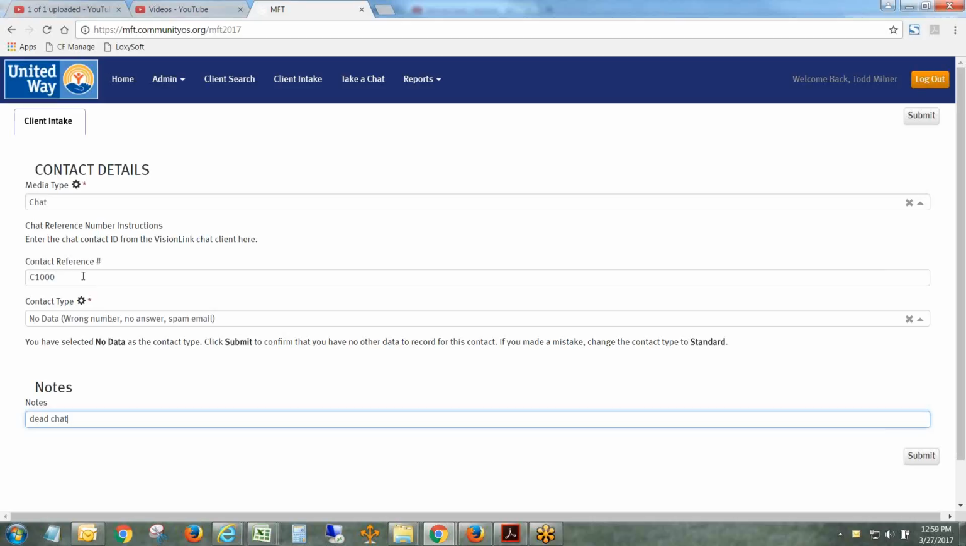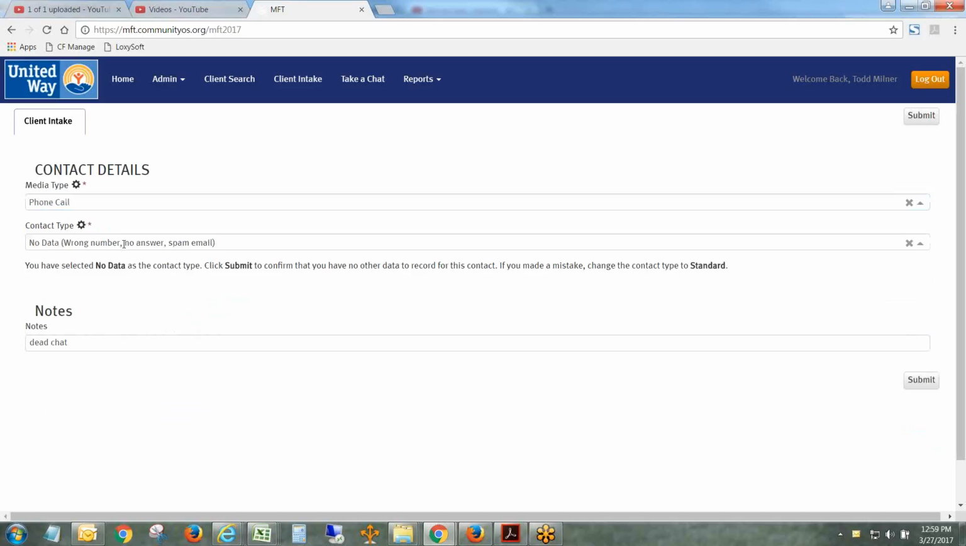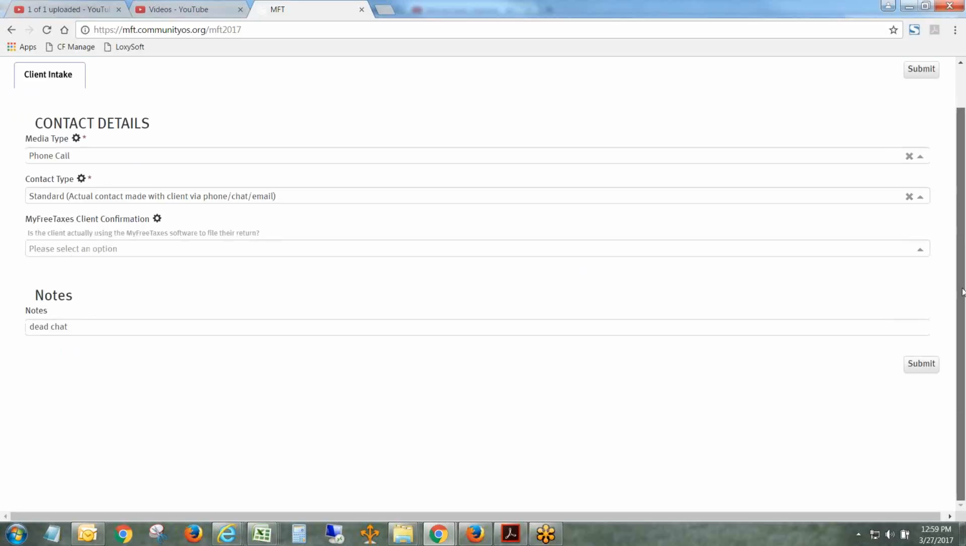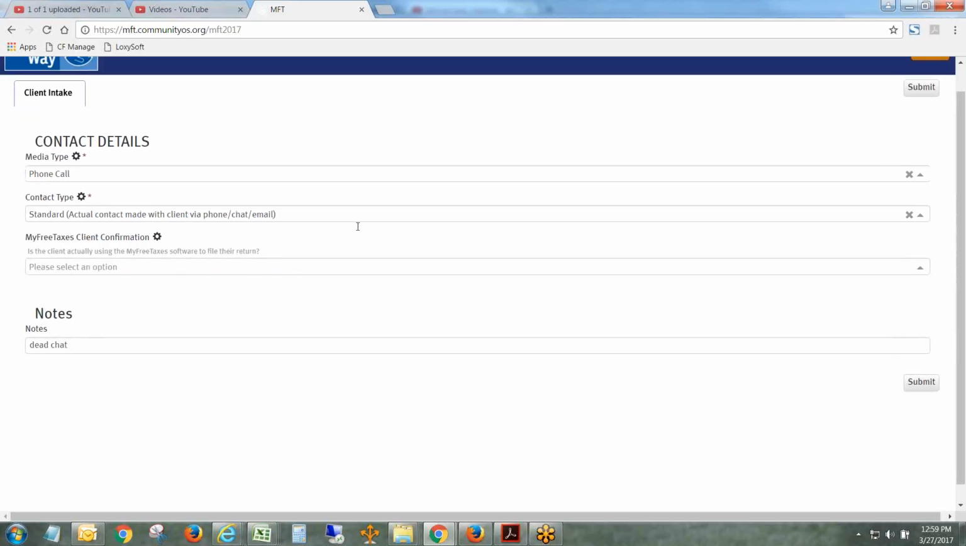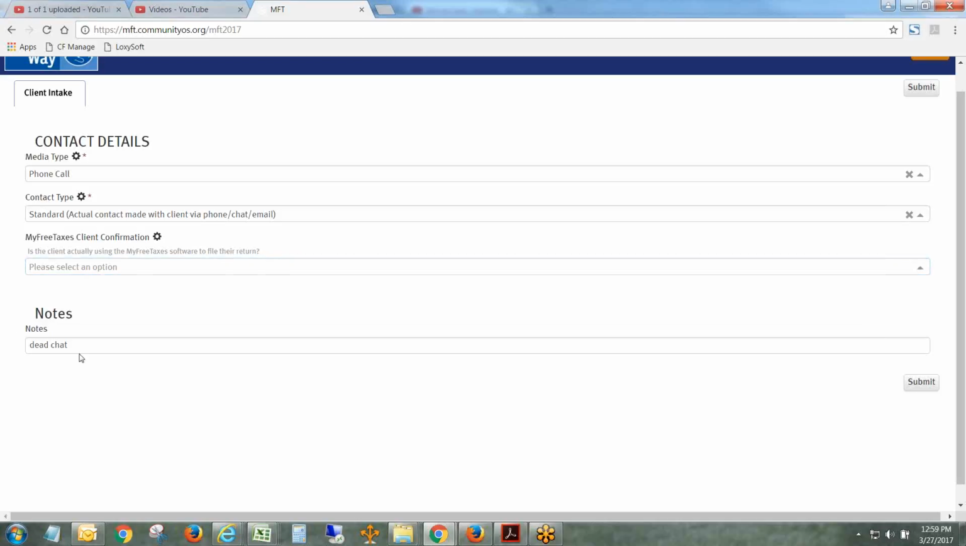It gets more complicated when you're actually speaking to somebody. So I'm going to go back to phone call as my media type and select a standard option here. The main objective with these intake forms is to complete every field that appears in front of you. So you notice here that when I selected contact type, another field appeared below it, so I have to fill this out. If I leave this blank, then I'm not completing an intake form.